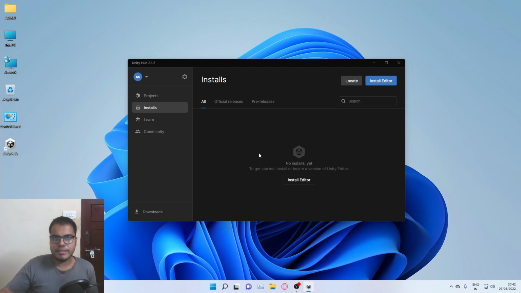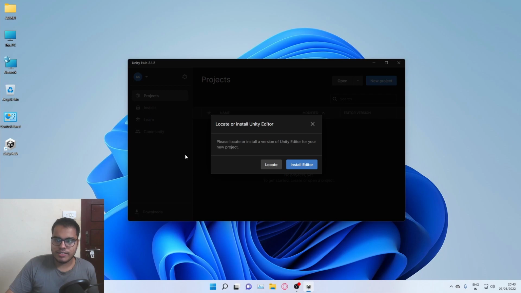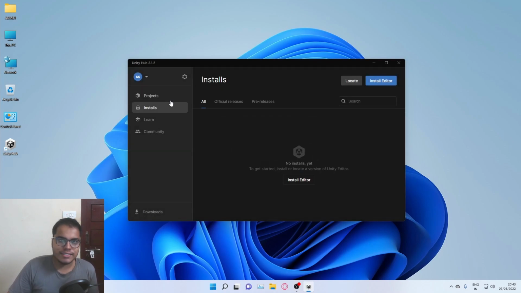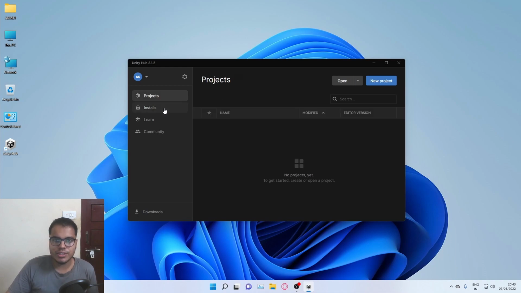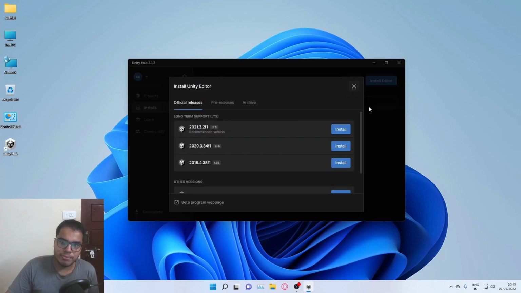So once you've accepted everything that Unity throws your way, you have to install a version of Unity editor for things to work. So right now, if I go to projects and then start to create a new project, it will ask me to install an editor or locate an existing editor, which could be something that you may want. So let's firstly learn how to install the Unity editor. So we go to installs, and inside installs we can either locate an editor if you already have it downloaded, or you can install an editor by clicking here.